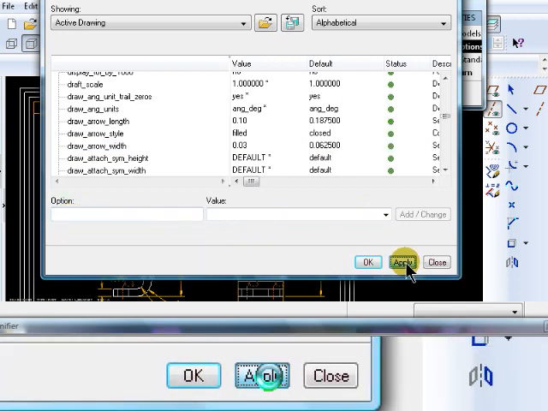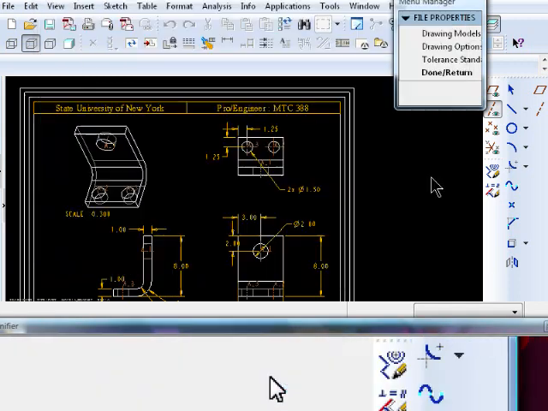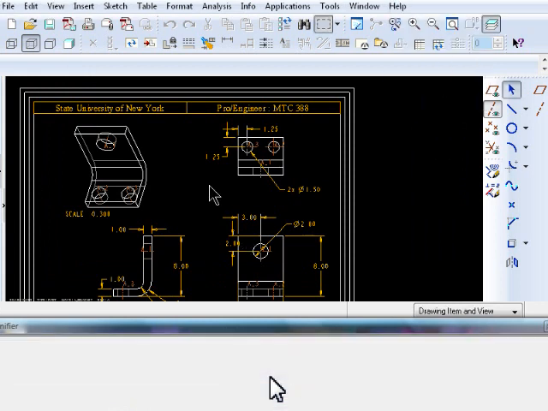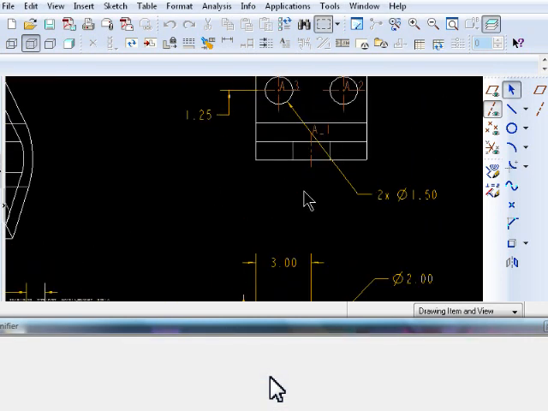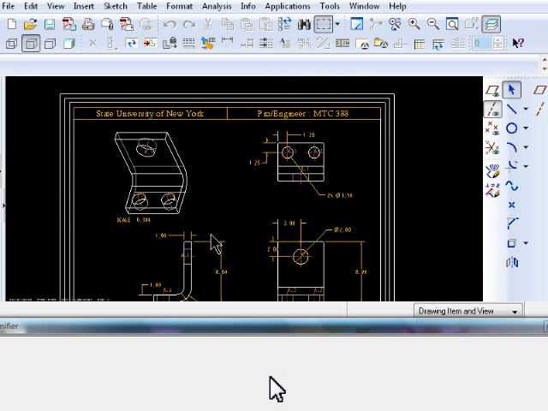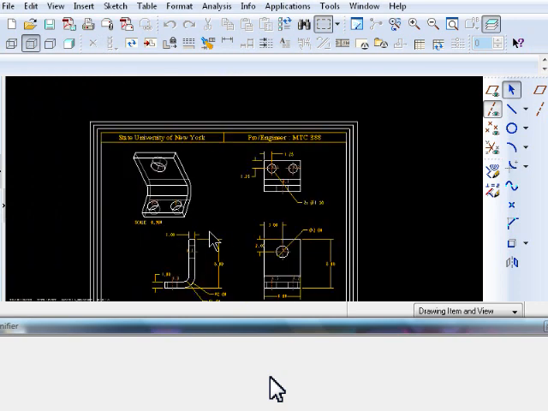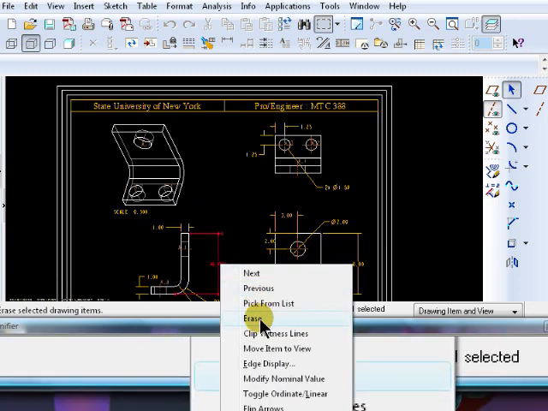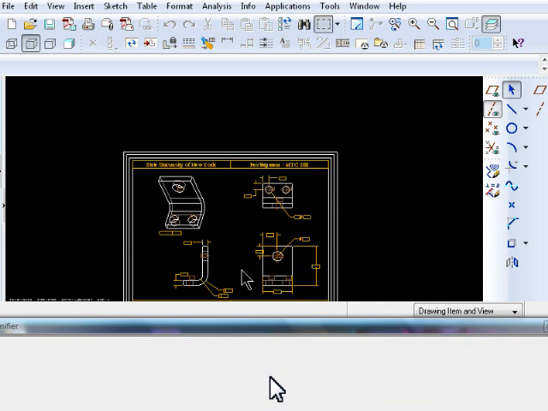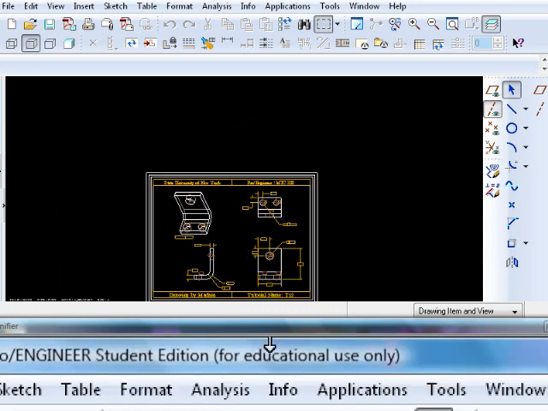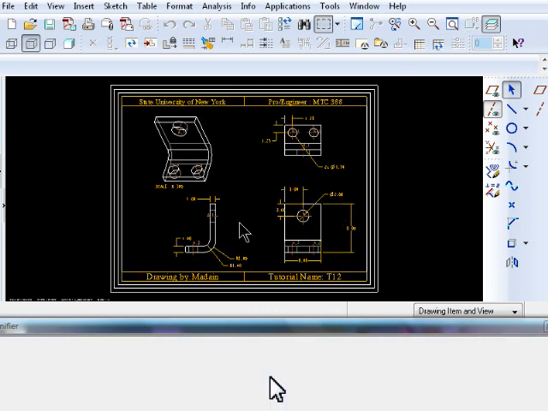Click Apply, then Close. Notice the appearance of arrows and your text. It should have changed to meet the new setup options.